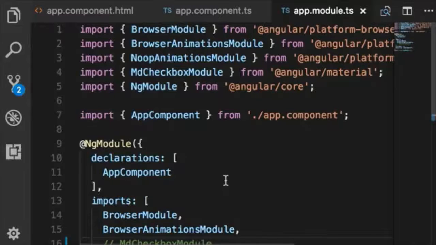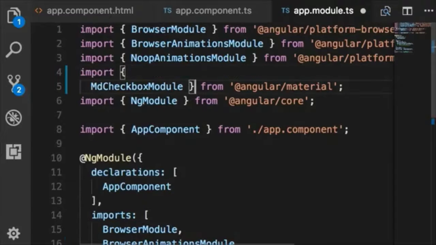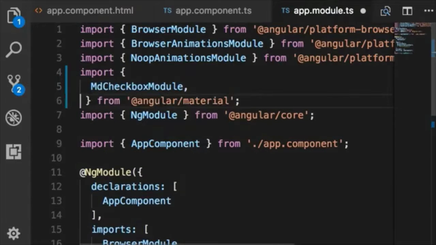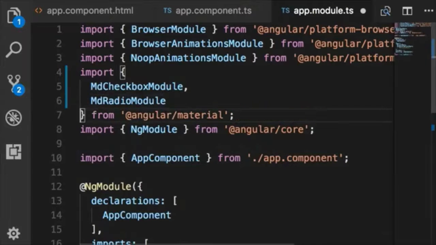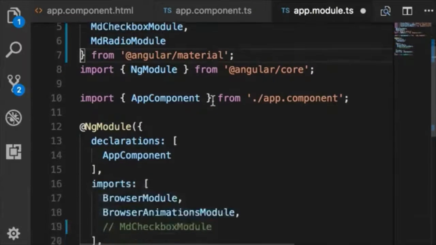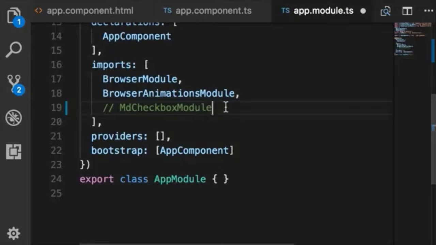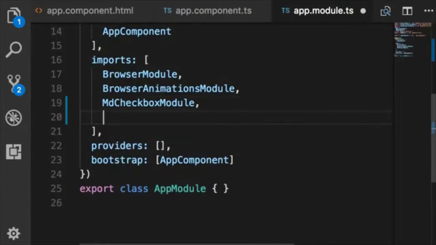So back in the app module, I'm going to import another module from Angular/material. That is MD radio module. And then let's add a line break here. Okay. So then in the imports array, we're going to have the checkbox module and the radio module. Now, something I need to clarify here. In this demo, I'm not using a checkbox. So technically, we should not import this MD checkbox module. But I'm deliberately leaving this here because later I want to show you a technique to refactor our code. So we imported our radio module.